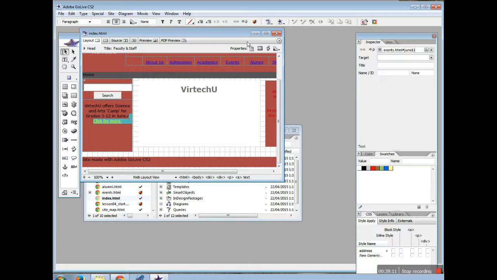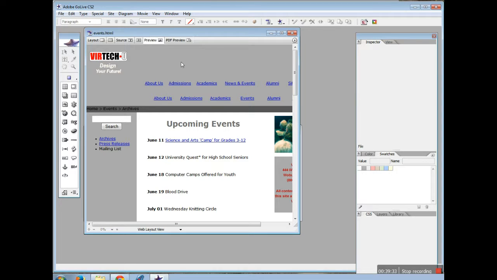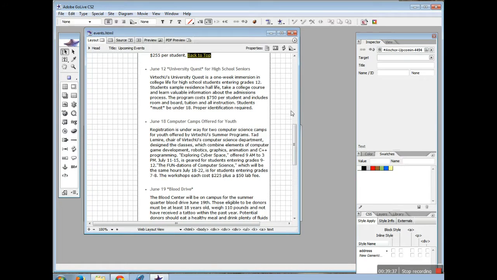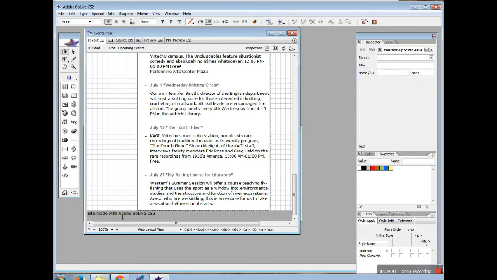Creating external links on page 186. As we move on to creating external links on page 186, we need to go back to our events page. So I'm going to close our index page. We'll open our events page, and we'll get back out of preview mode and go back into layout mode.